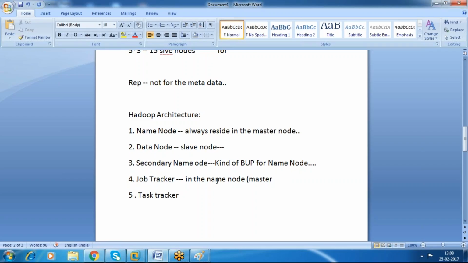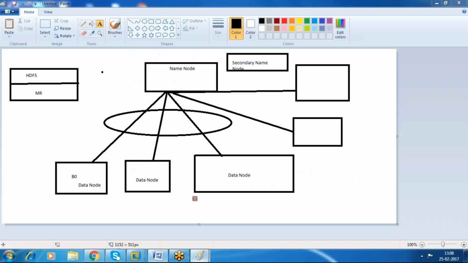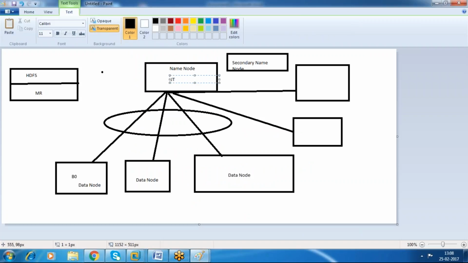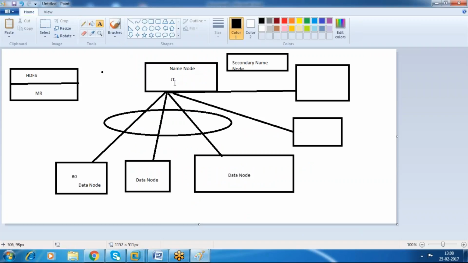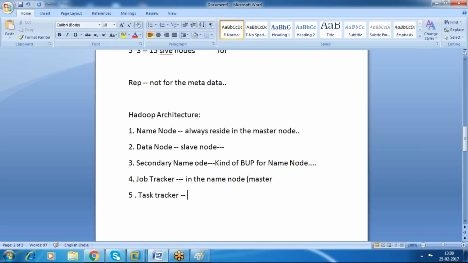Now, job tracker resides in the name node, the master node. What does it mean? There is a single job tracker, and it is in the master node along with the name node. What are the duties and responsibilities of the job tracker? Job tracker assigns the tasks to the data nodes. Now, task trackers are in the slave nodes, along with the data nodes.